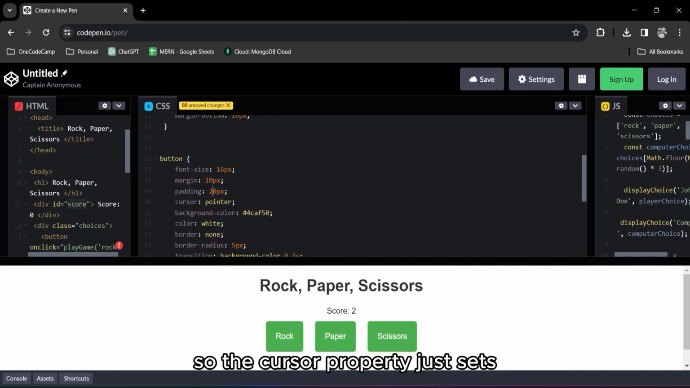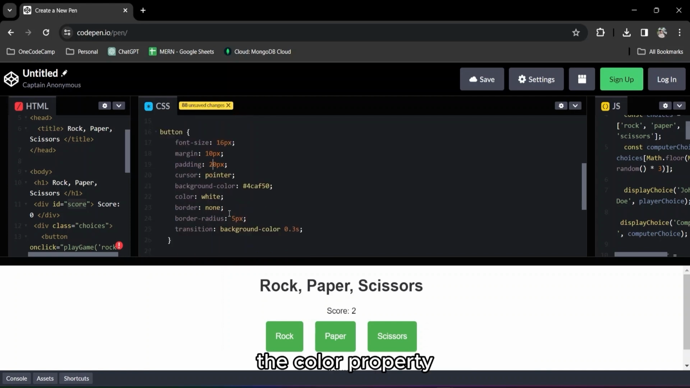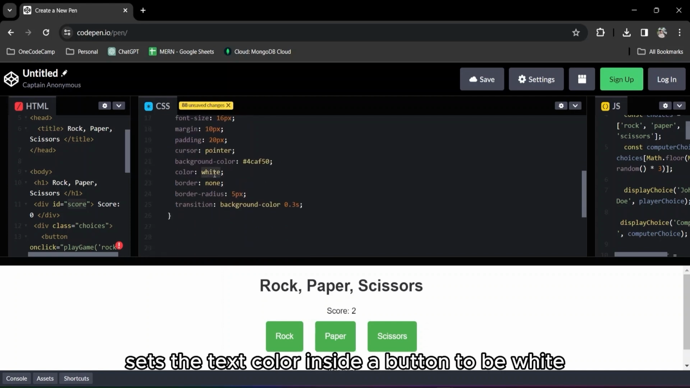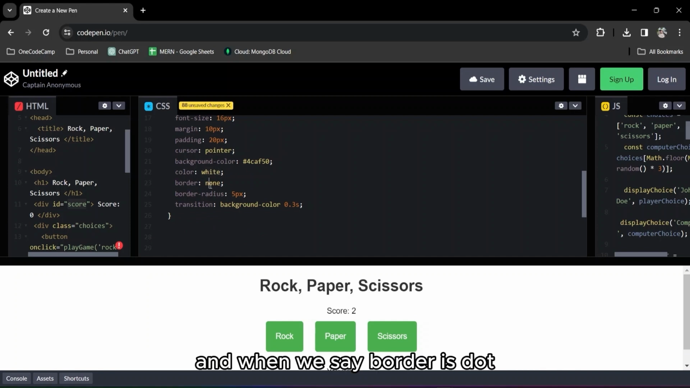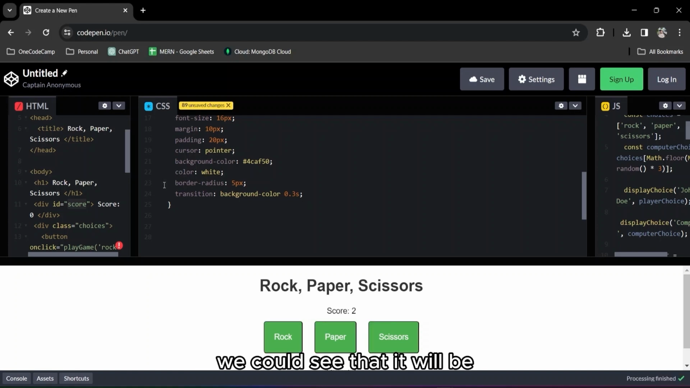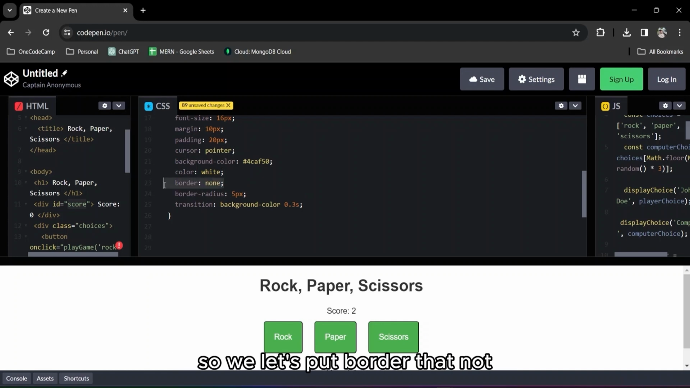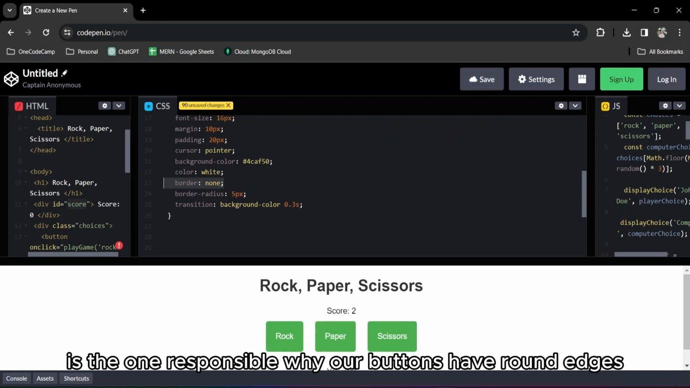Okay. So the cursor property just sets that whenever we put our pointer on the buttons, it will change from a regular arrow to an index finger. The background sets the color of the button. It's kind of giving us a shade of green. The color property right there sets the text color inside the button to be white. And when we say border is none, that means there is no line that outlines the buttons. So if we remove this one, we can see that there is a kind of black line that surrounds the button, but we don't want that. So let's put border and then none. The border radius here is the one responsible for why our buttons have round edges.